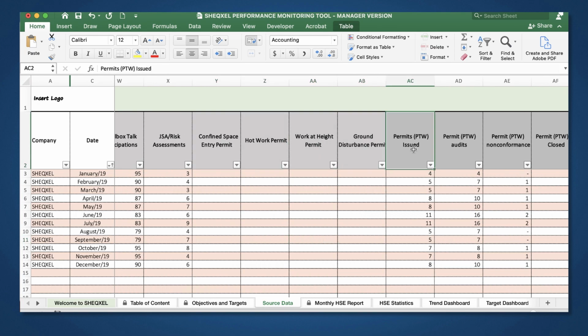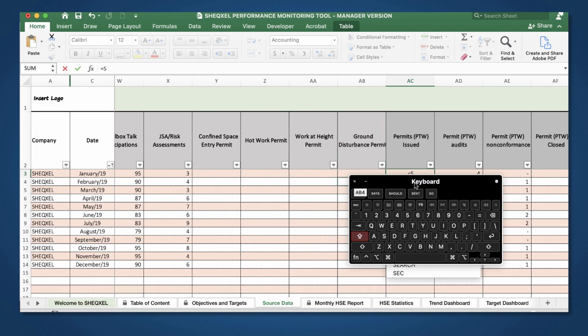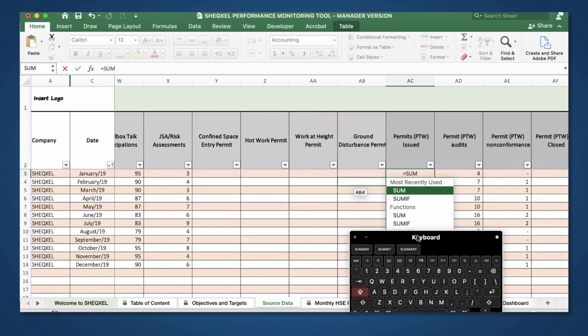Now we want to make sure that all the various types of work permits issued are equal to the total permit to work issued. So we're going to put a summation right there to capture the various types of work permits issued.